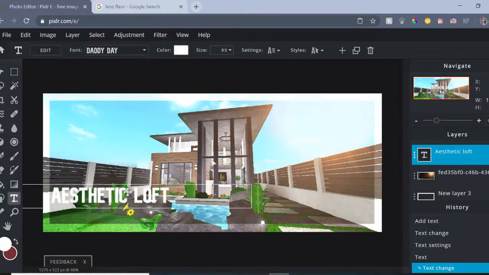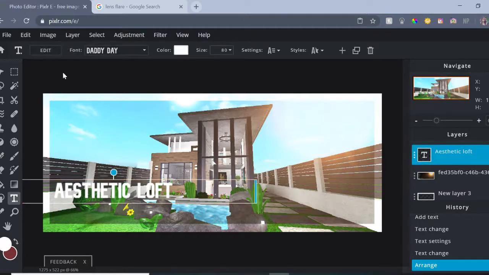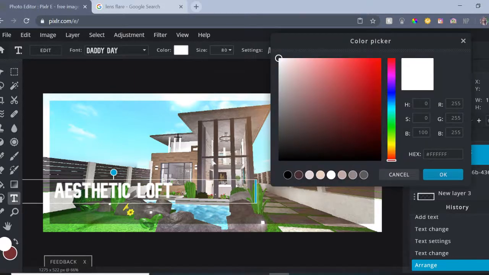And I don't know about you guys, but I personally don't want it to be white because I don't want it to clash. So I'm just going to change the colour. You can go here and use the picking tool, and I like to do it the same colour as the house, sort of. So maybe like this, but I want it brighter.